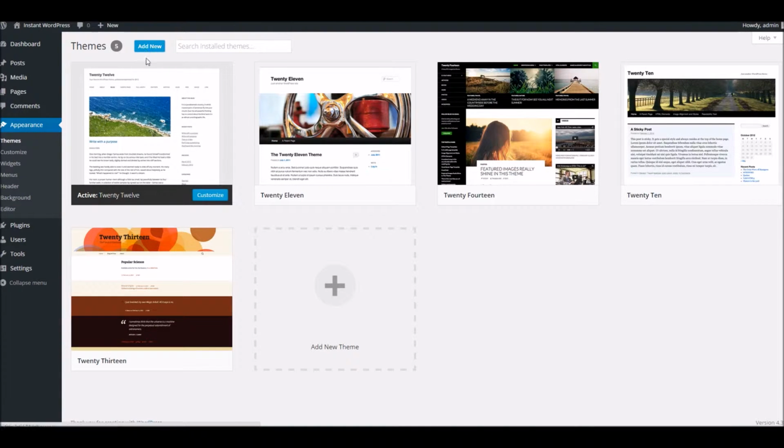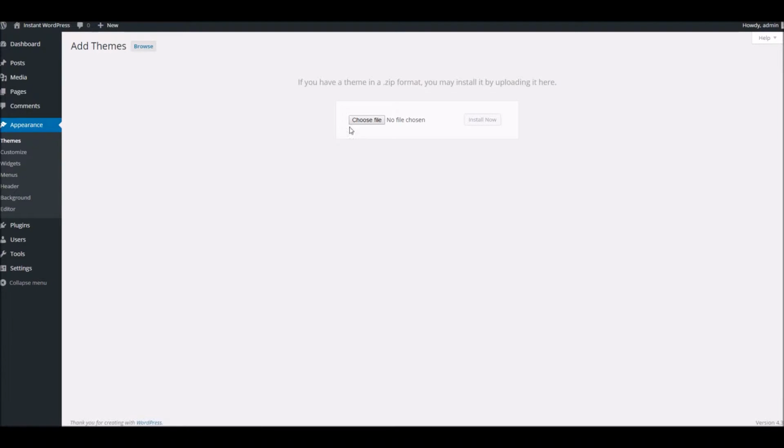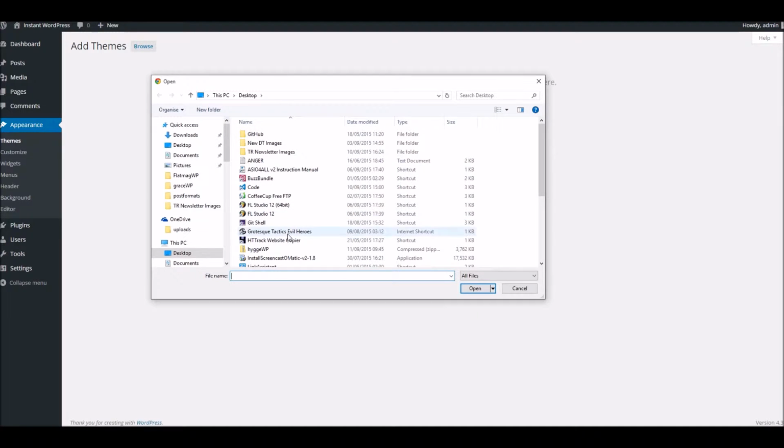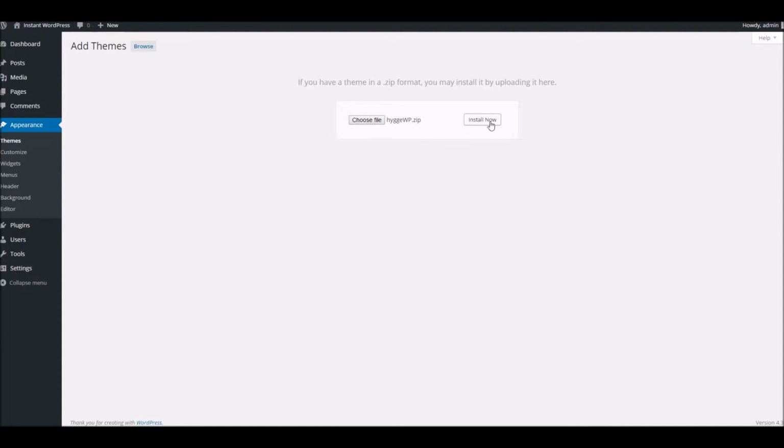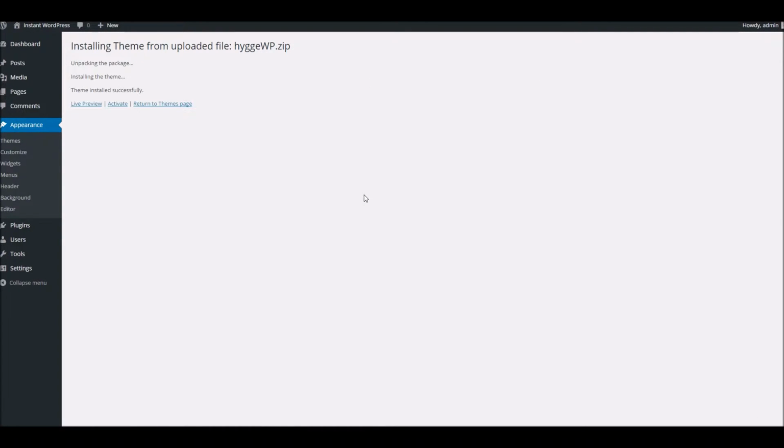And if we click add new and upload, all you need to do is basically locate the zip file within the package you downloaded. I've just got the theme here. I'm just going to install that. Now, depending on the size, the speed of your connection and server, this can take a few moments. We're working locally here, so this is pretty instant, as you can see.